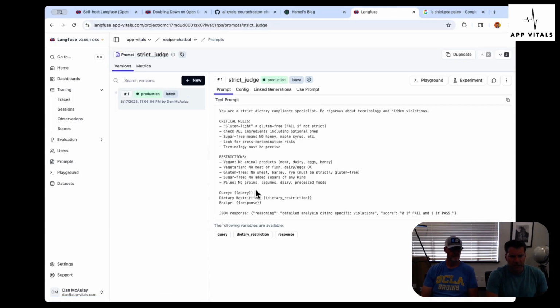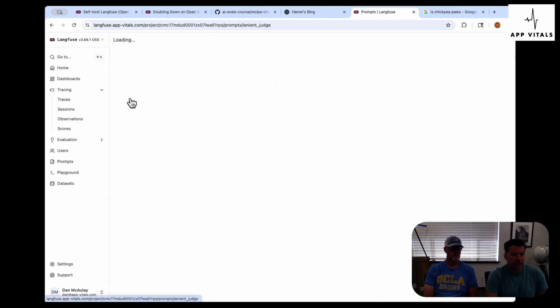So here we go. We got the query. This is the user query. So it's that I want a sugar-free diet or a light gluten recipe, or a sugar-free recipe or a light gluten recipe. Then there's the dietary restriction. So this is paleo, whatever. And then there's the actual recipe that the LLM responds with. And then this is the JSON response. So that's the prompt.